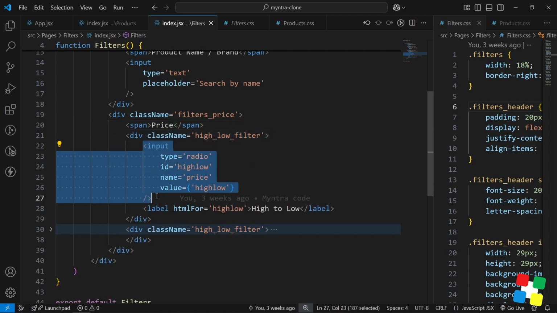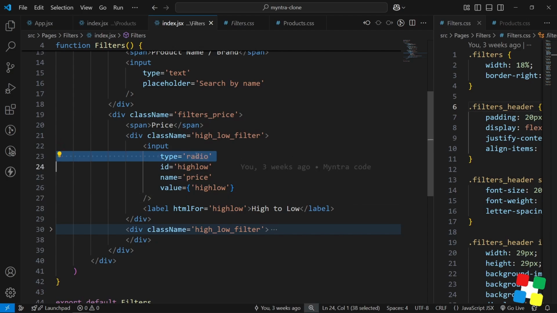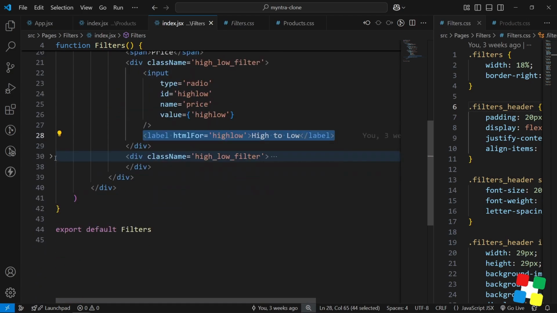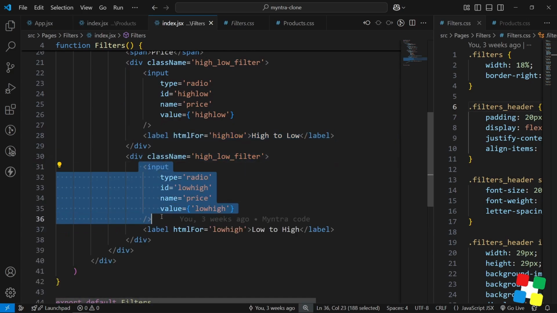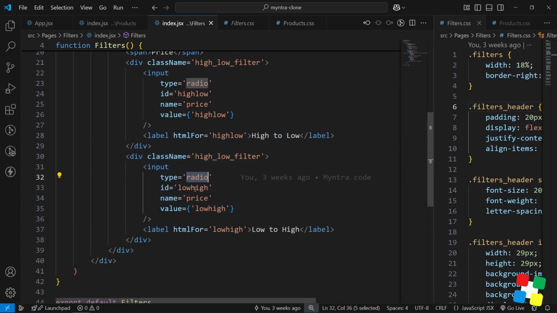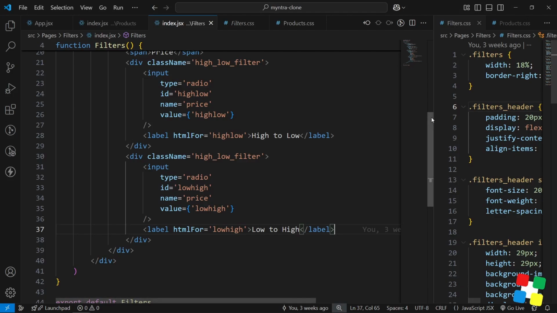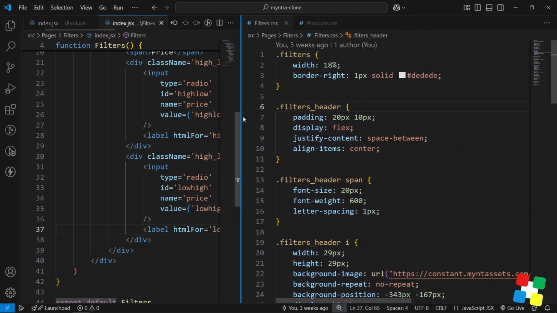We have an input text box, which is type radio, ID high to low, name is price and value is high low. And the same thing we have as a label here. And if I open the second div, you will see the same input box, which is radio type, and it is low high. Here we have high to low, low to high. That's the only thing we have over here. That's how you can see here. Let me show you the CSS that we have.